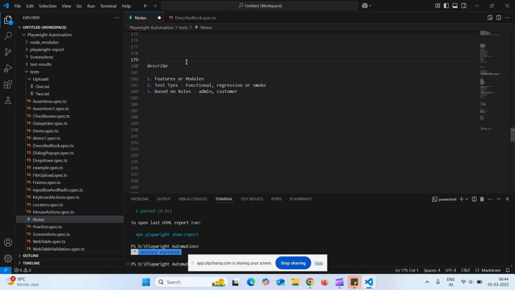Okay, so far we have seen how to automate almost all the UI elements like buttons, text boxes, drop down menus, and many others. Correct, and also we have covered how to add assertions and how to validate the test results. Correct. So in this video, I will show you how to organize or group our test cases. Okay, to do this, Playwright provides something called a describe block. Using this we can group or organize our test cases.